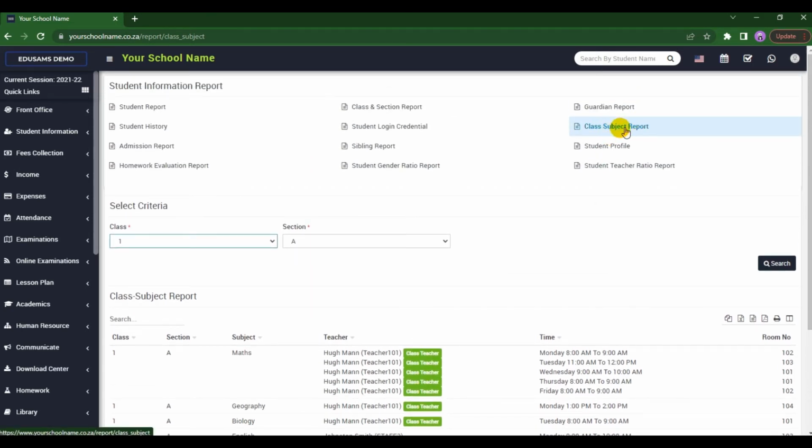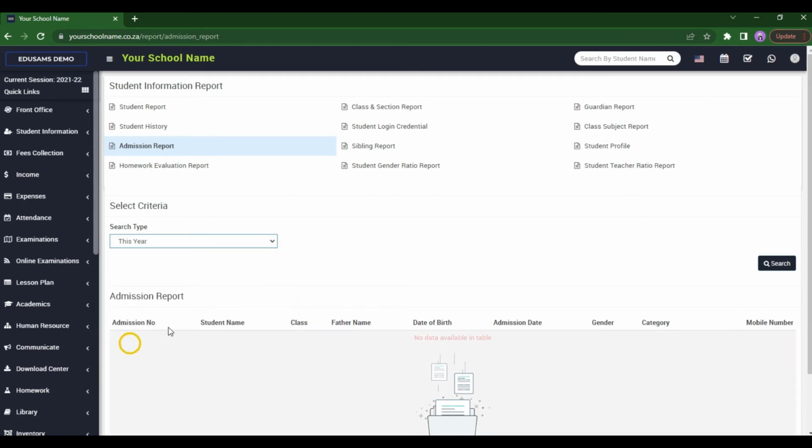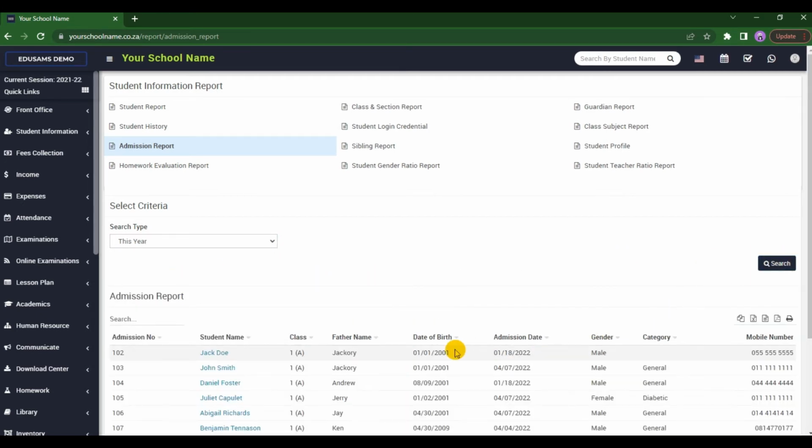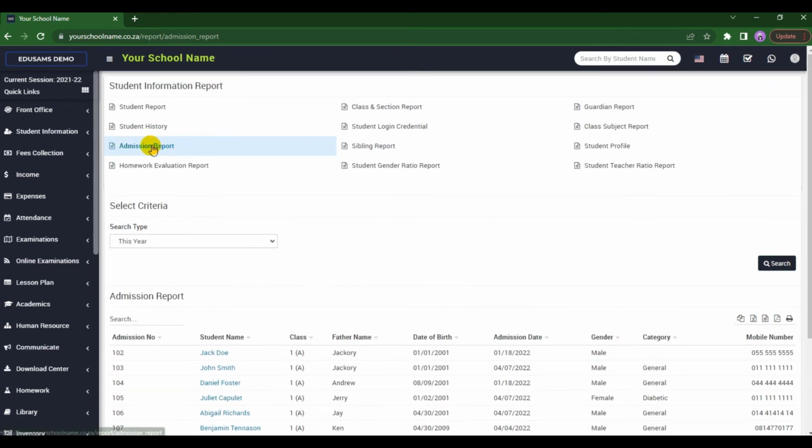Next, I'm going to go to the admission report. So now I just need to select the time period. So you can see you can select this week, last week, this month. So I'm going to select all of the admissions for this year. And then I'm going to just click on search, and this will bring me a list of all of the students who've been admitted during this year. And at the bottom here, it also says total admission in this duration. Between this time period, we've had 10 admissions. So that's basically what this report is saying. That's the admission report.